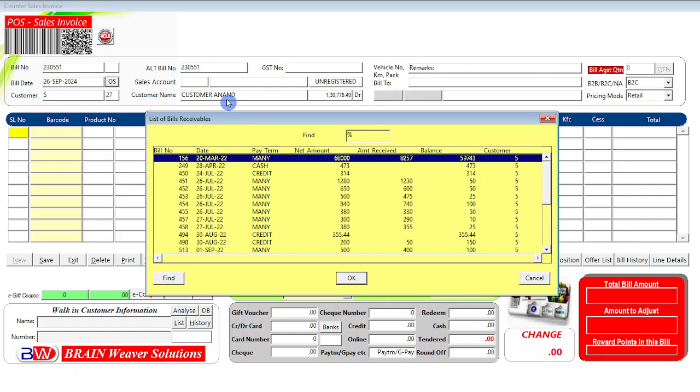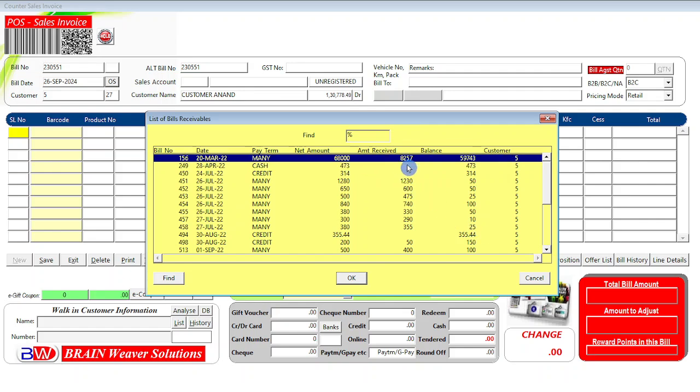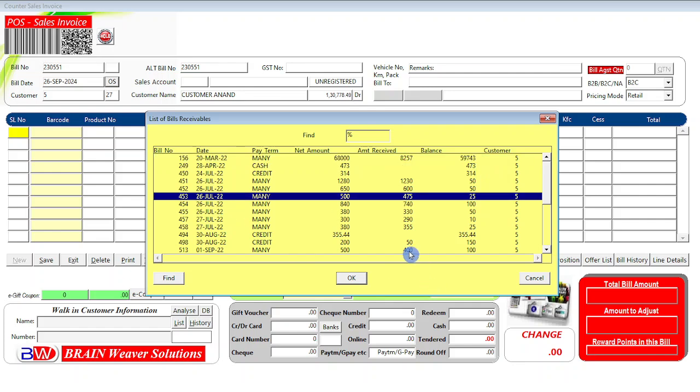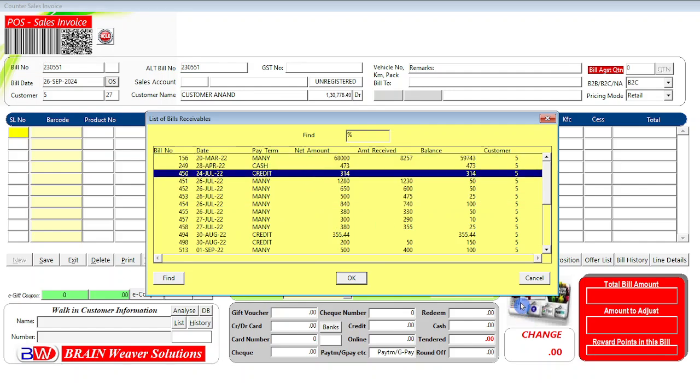If you click on this OS button, system will display all the outstanding bills against this customer Anand in this list. Here we can see the bill number 156. The date we can see here, on what date we have generated this bill, and here the bill amount is 68,000. Out of this, customer has given us only 8,257, and at the moment the balance receivable to us is 59,743. Whatever bills the customer hasn't settled as of now will be displayed in this outstanding bills list.